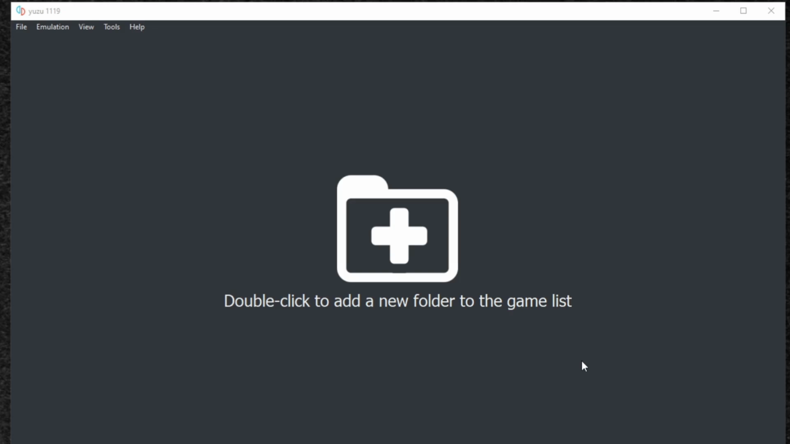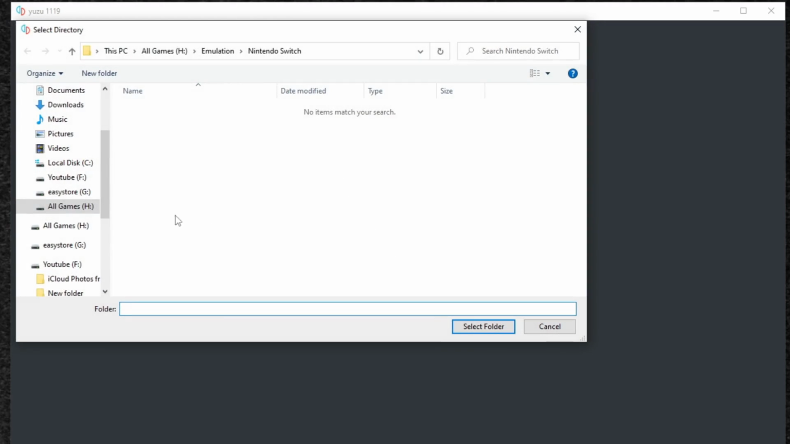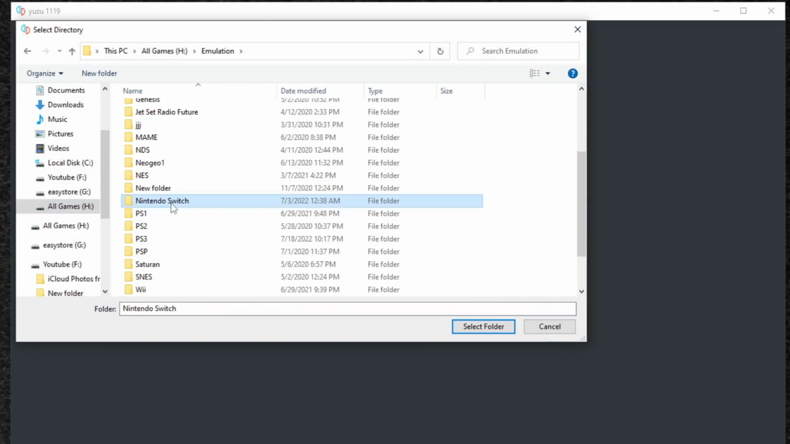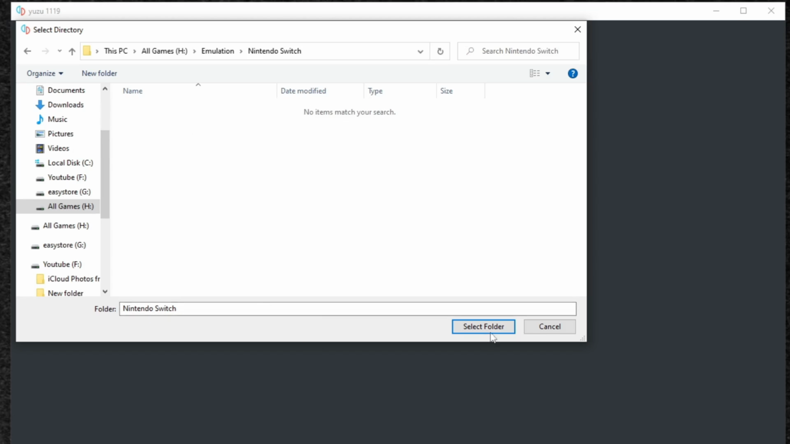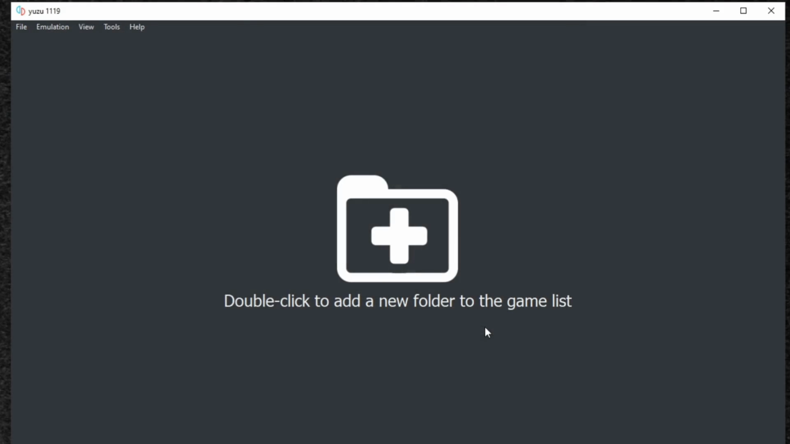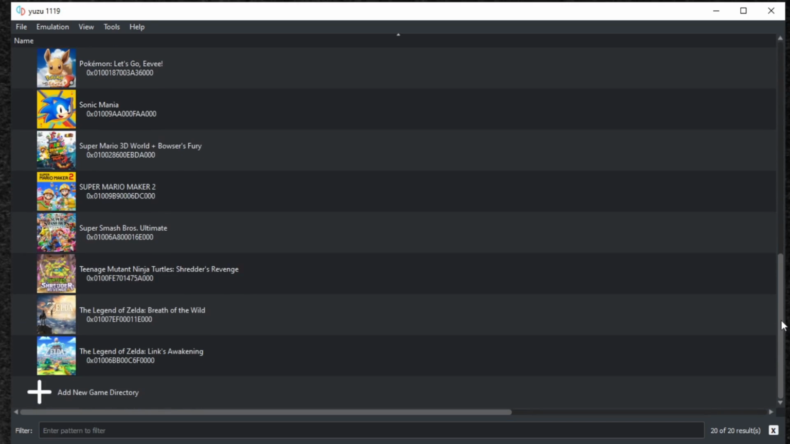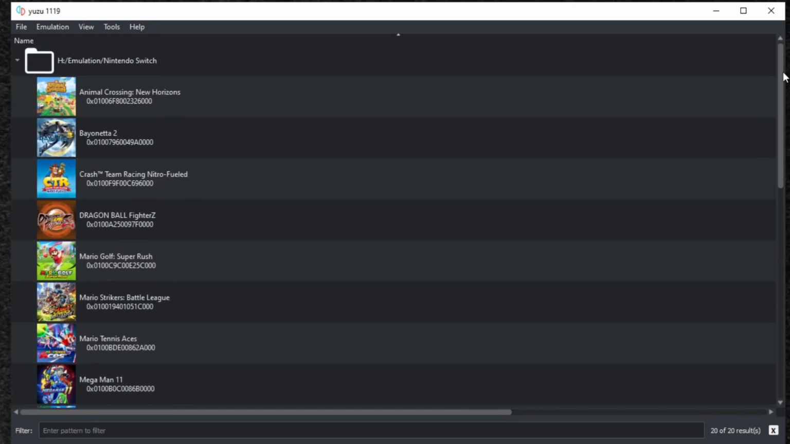Now let's upload our games into the emulator. Just double click on the home screen. Locate wherever you keep your games. In my case, I keep mine on an external hard drive. Select that folder and then select folder. And there we are, my Switch games are now uploaded.